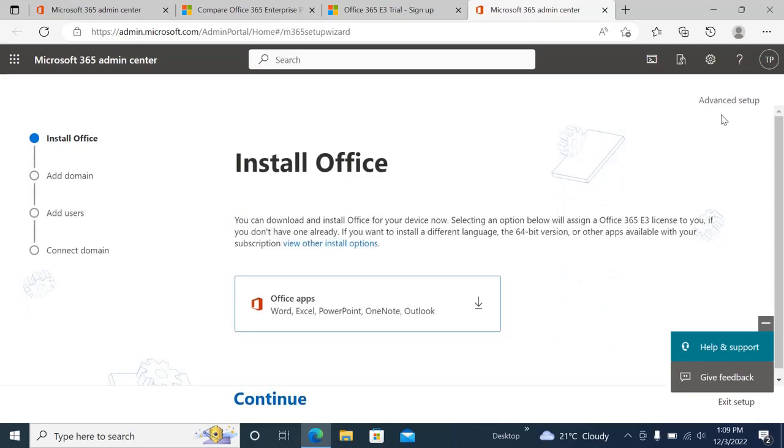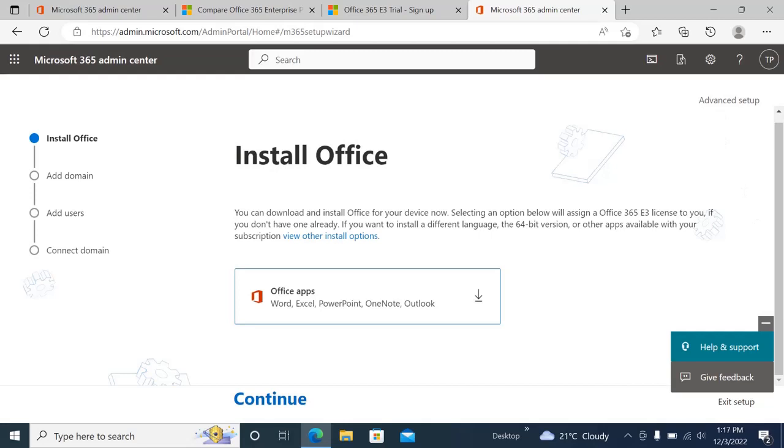So this is the first window you will get to see after you finish your whole subscription process. So it says you can download and install Office for your device now, and selecting an option below will assign an Office 365 E3 license to you if you don't have one already. So if you don't have one, then you can install Office 365. It will assign an Office 365 E3 license to you.